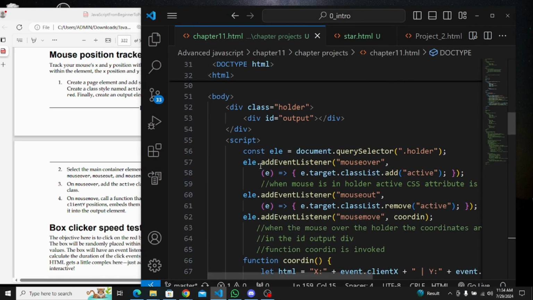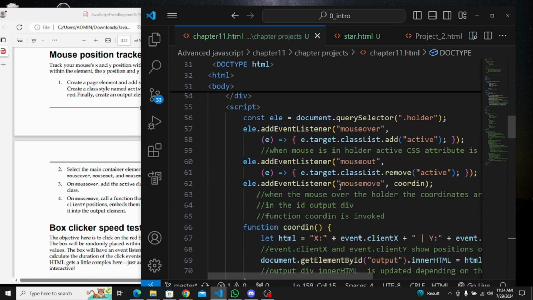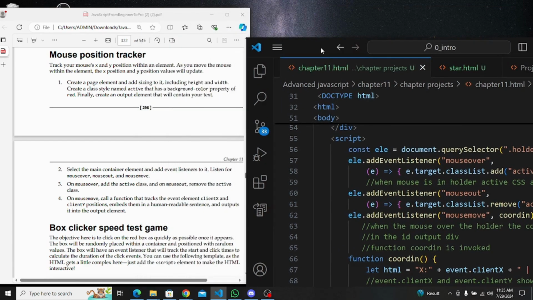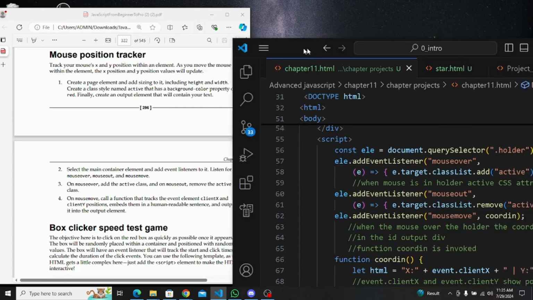And then we said element.addEventListener mouseover, and then we added the active class, classList.add, and then we add event listener for mouseout. We did the same thing as we did on the mouseover. And then they said on mouseover add the active class, and on mouseout remove the active class.